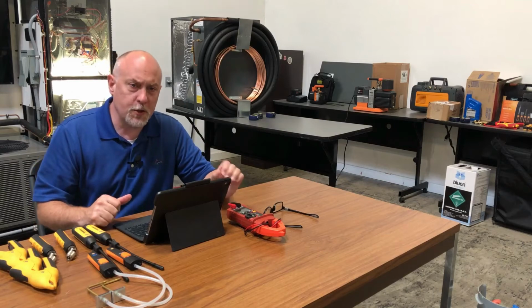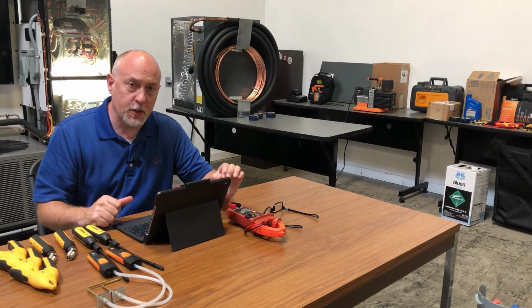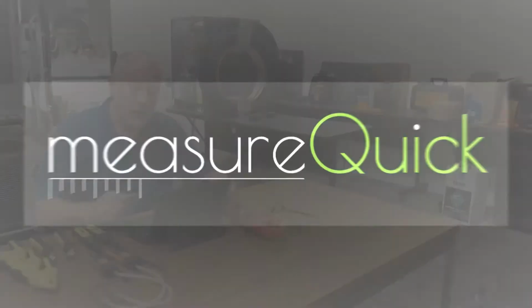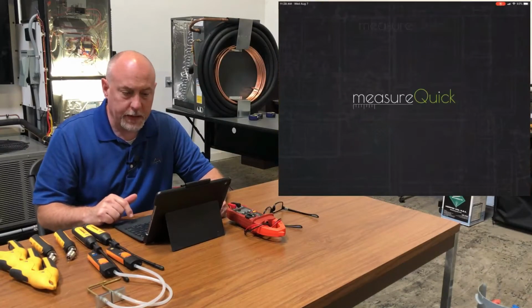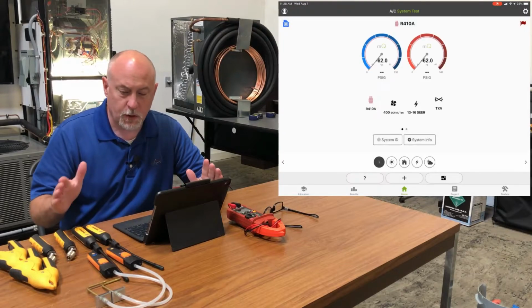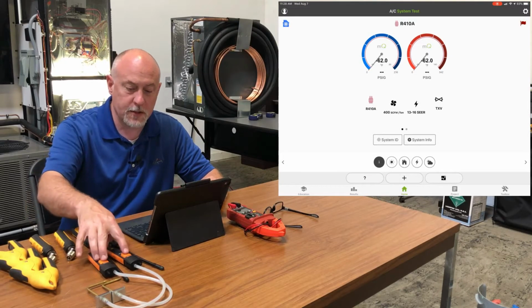Pairing in your probes with MeasureQuick is really easy. You just got to make sure you follow these steps. All right, so we're going to go ahead and open up MeasureQuick, and we've got a whole plethora of different probes here. I've got some Testo 510i's.